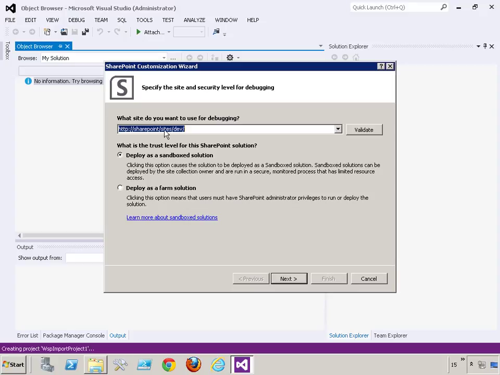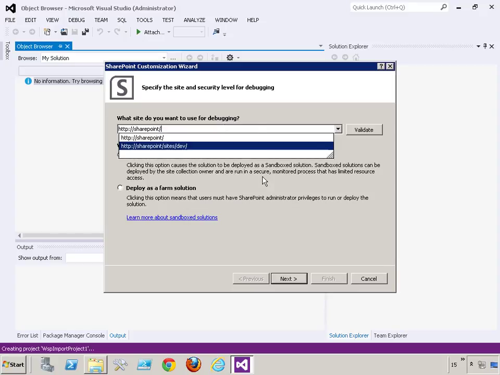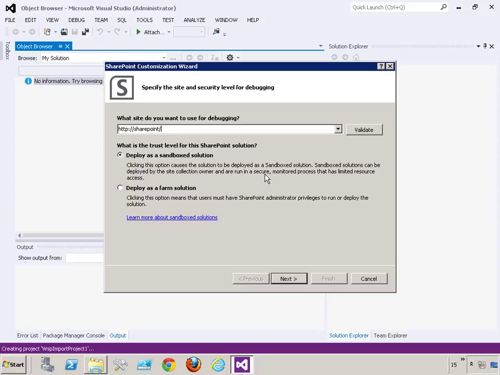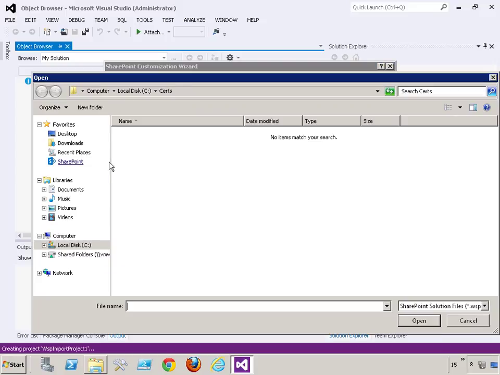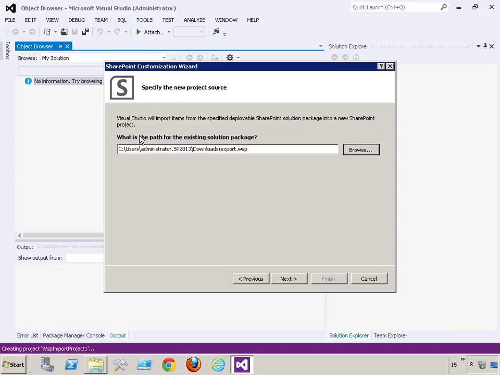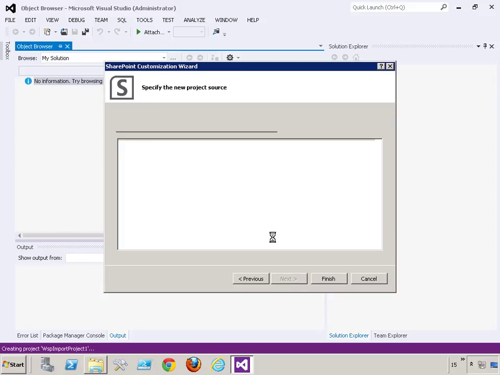Now the next step is I need to specify the site that I want to use for debugging and the type of solution that I'm going to build. Since this was a template that was saved, it's always compatible with both of these, so I'm going to skip making a decision about the solution type at this point. And I'll click Browse, find my solution package, and click Next.